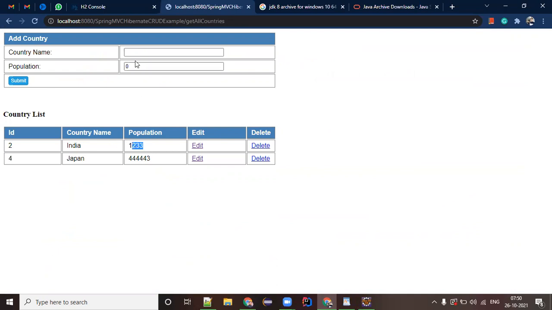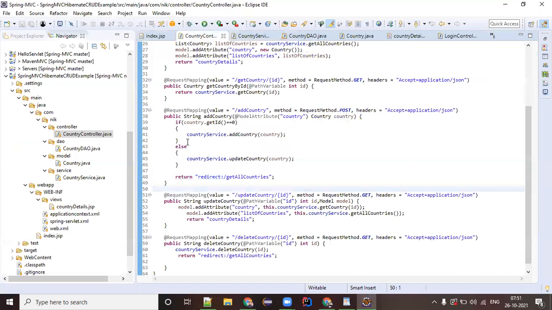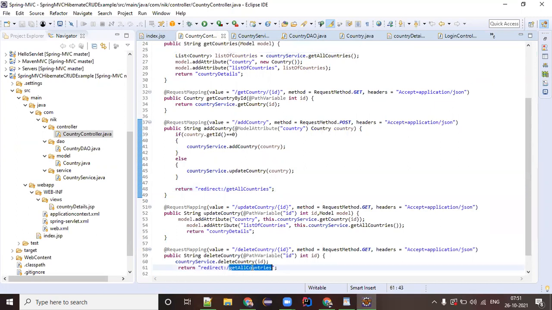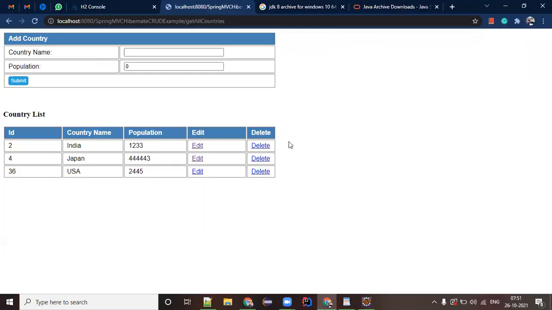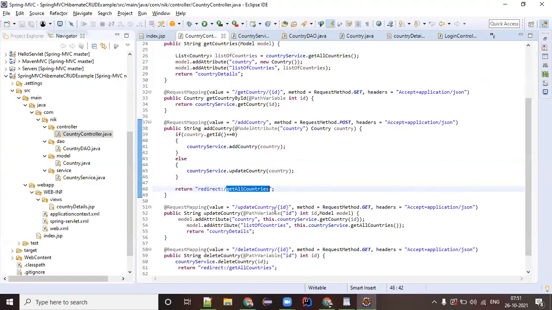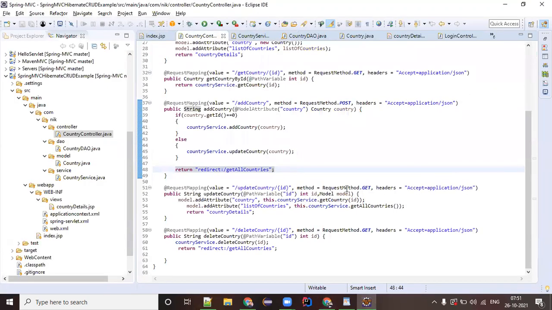Can you see that? If you add a new country and click on submit, immediately the records are displayed over here. Why is it happening? Because in every operation, at the end, I am again calling get all countries. So whatever operation is happening, after that I'm calling get all countries, and that get all countries is populating this country list table. So this is how the flow is.